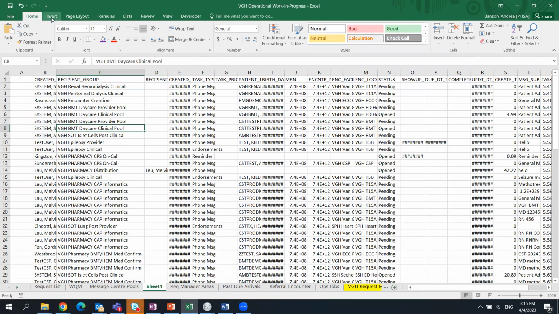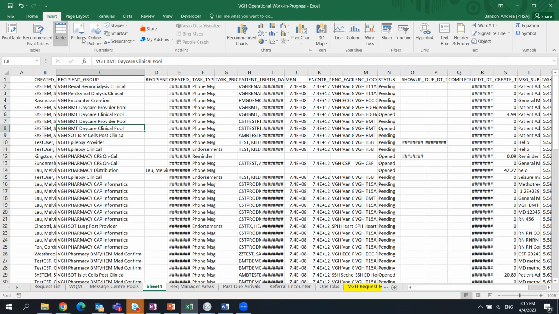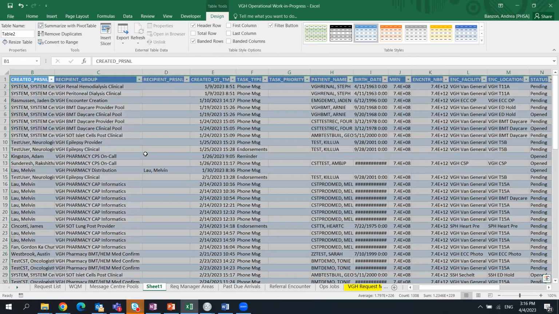So again, we'll do our usual, create a table. And from here, I can summarize with a pivot table.